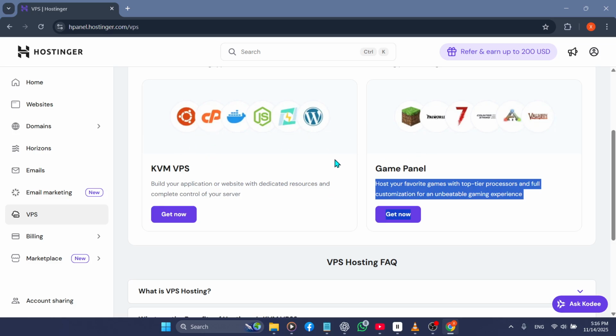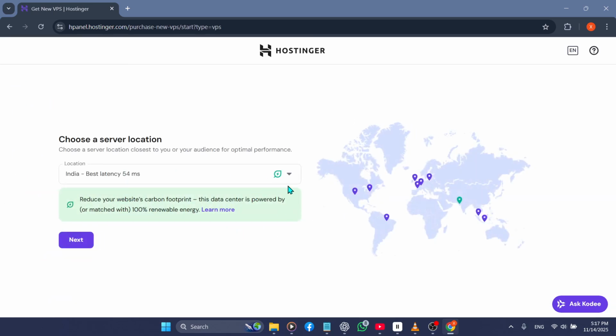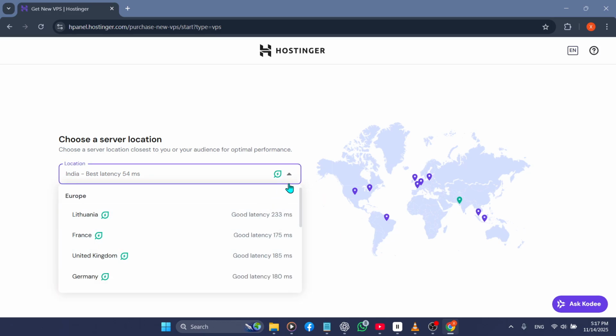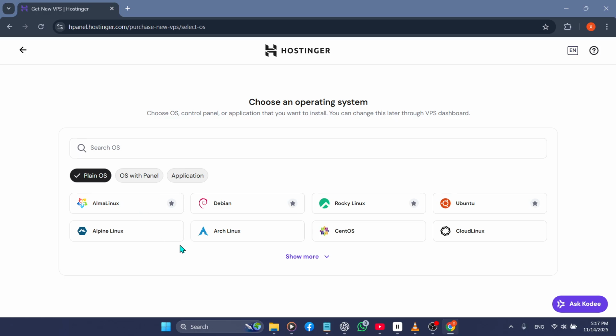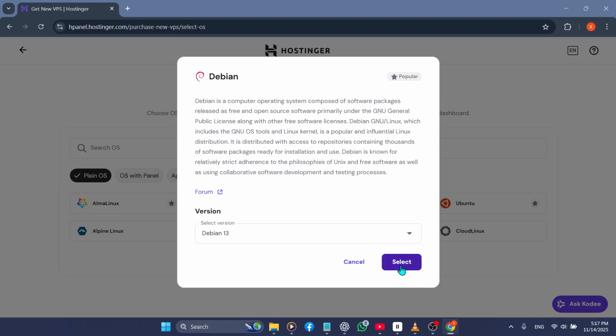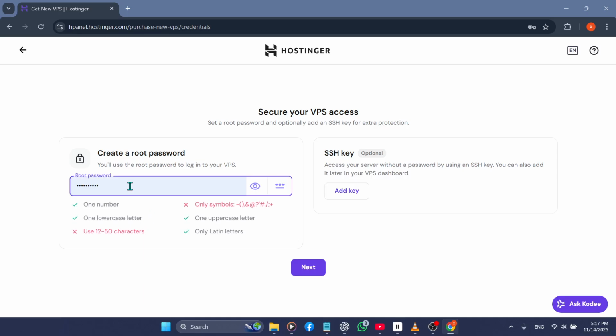Once you've chosen the VPS type you want, Hostinger will guide you through the setup process. You'll be able to choose the server location, adjust resources like CPU and RAM, and finalize your plan. After the VPS is created, you can access it through SSH or through Hostinger's built-in management tools. From there, you can install software, upload files, configure settings, and start building whatever you need.